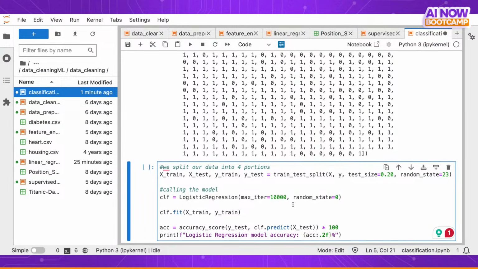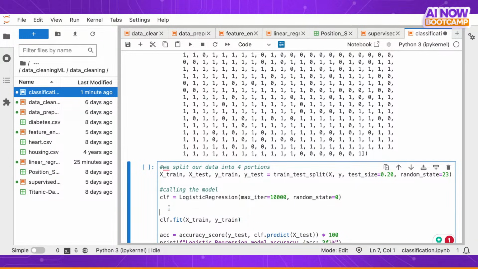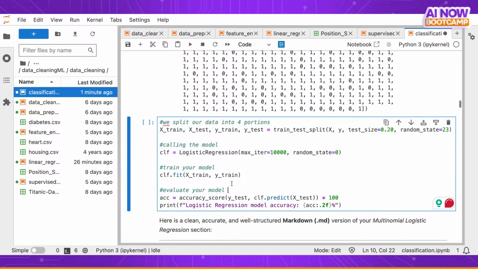You can also use different parameters. Then the next part is to what? To train your model. And the last part is to test, to evaluate your model. And one of the evaluations we can work with in a classification problem is accuracy.